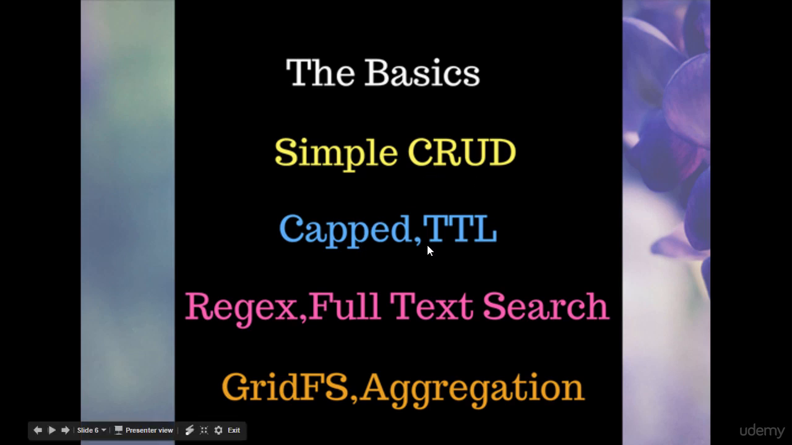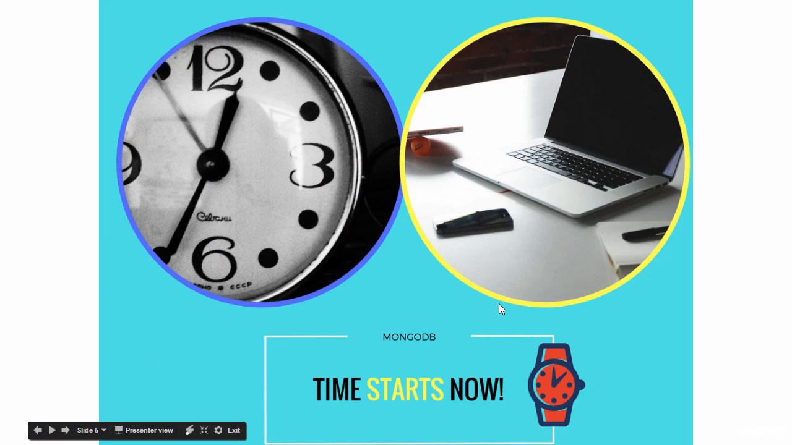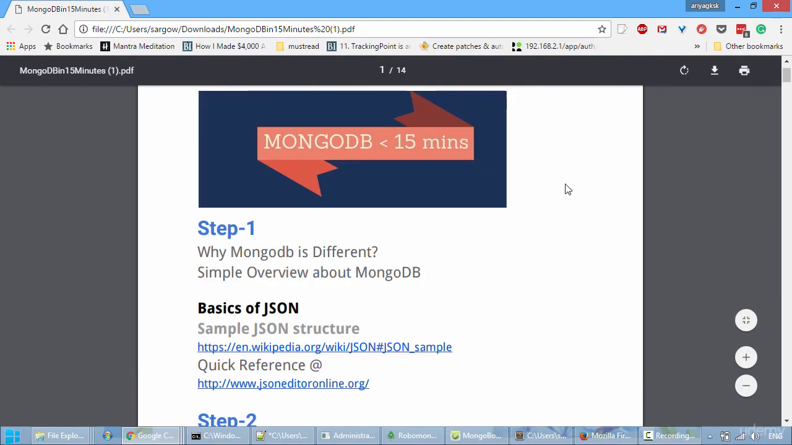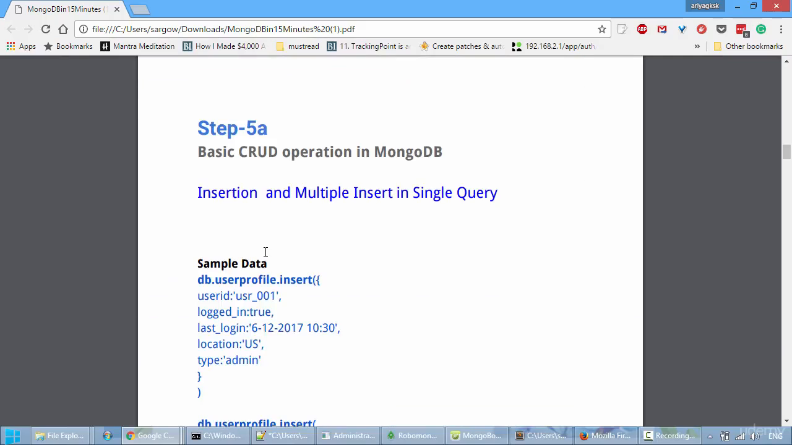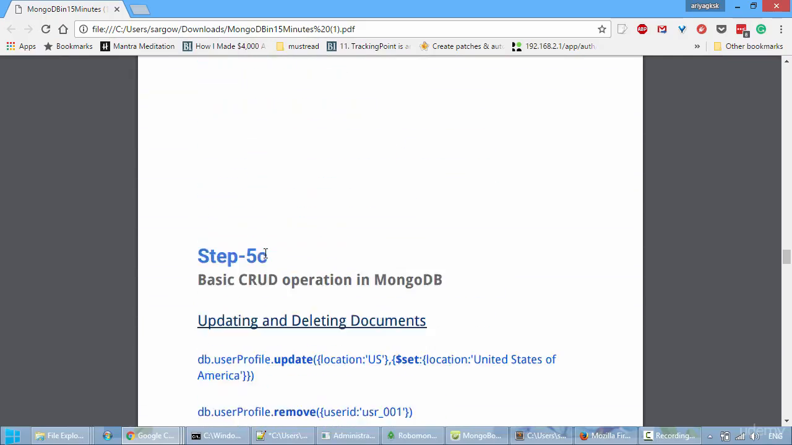The first one is the basics, where we'll be learning about the basics of MongoDB. The second one, we'll be seeing about CRUD operations on MongoDB using the Mongo Booster client. We'll be seeing quite some queries in this example. Following this, we'll be learning about capped collection and TTL. These are very easy and important. Then we'll be learning about regex, full text search, and finally gridfs and aggregation. These are very easy and important. So our time starts now.